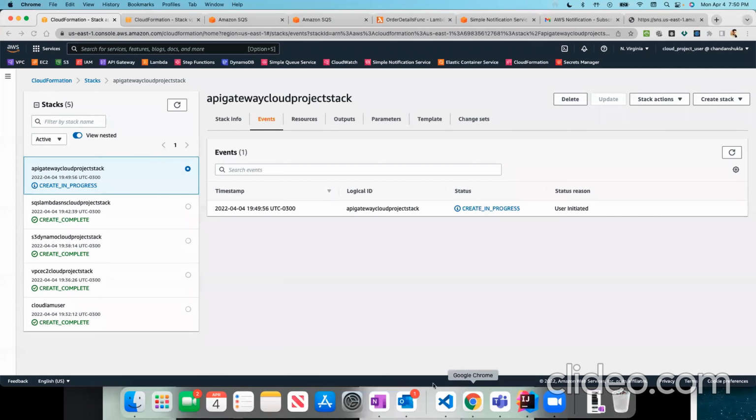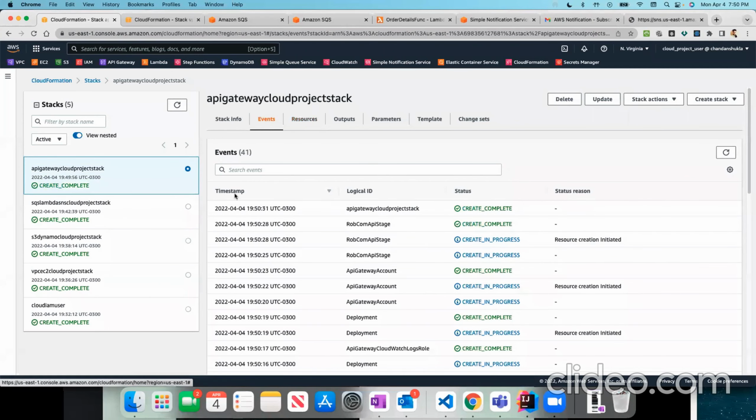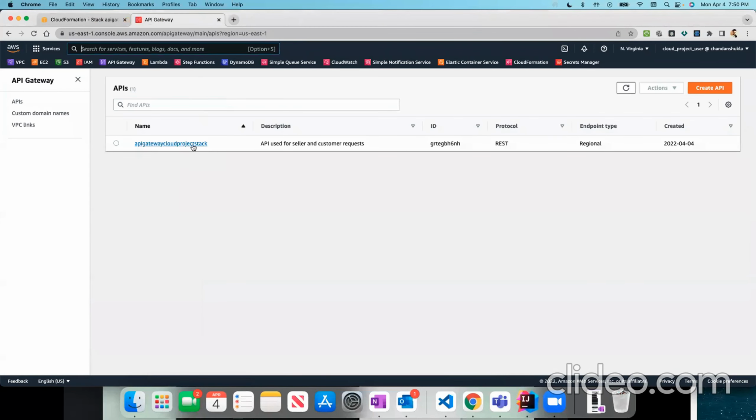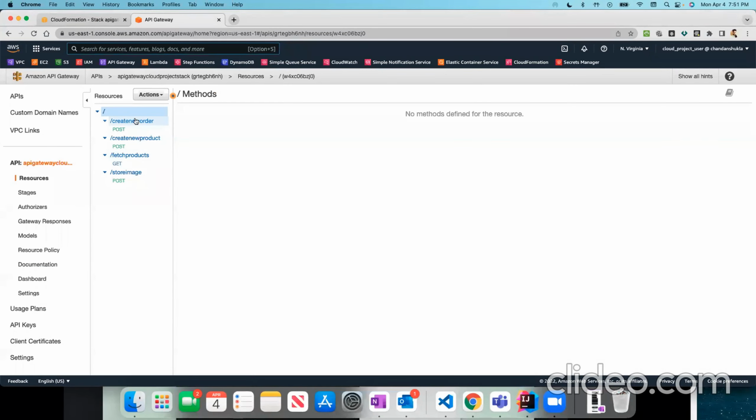So let's see if our infrastructure is set up. Yeah, it is still creating. So let's see. Yeah, creation has been done. Now let's go to API gateway. Let's close these tabs so that they don't disturb us. Yeah, so this is the API gateway that has been created for the sellers and customer requests. Yes, so these are the 4 endpoints that I was talking about.